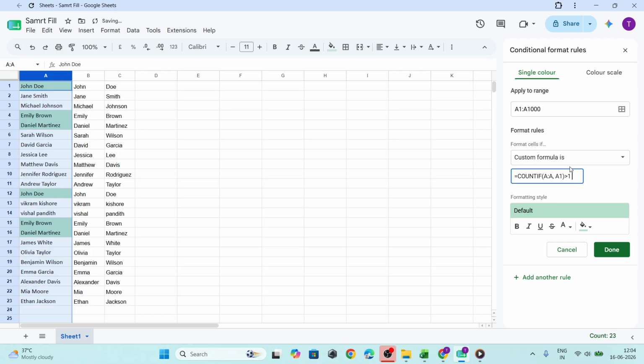Now enter this formula: equals COUNTIF, open parenthesis, A:A, comma, A1, close parenthesis, greater than 1. In spreadsheet form, that is written as equals COUNTIF, then A colon A, comma A1, then greater than 1. This formula checks how many times the value in the current cell appears in column A. If that value appears more than once, the formula returns true, and the duplicate gets highlighted.